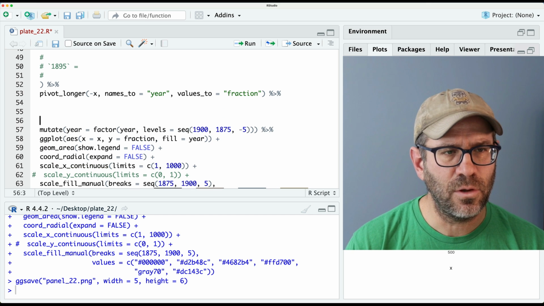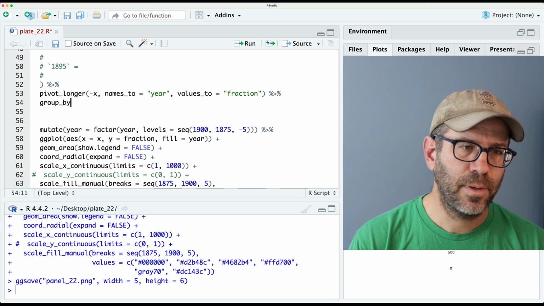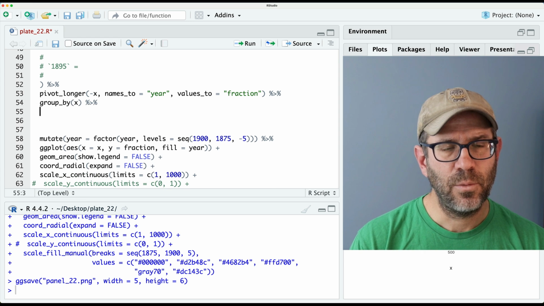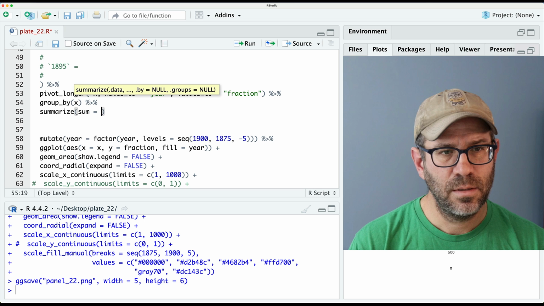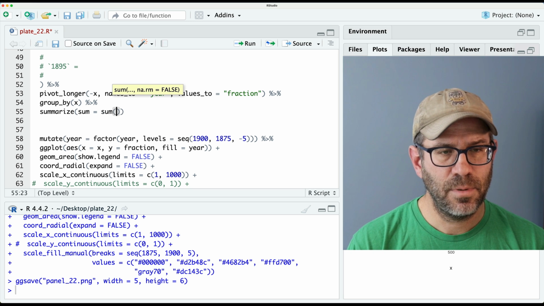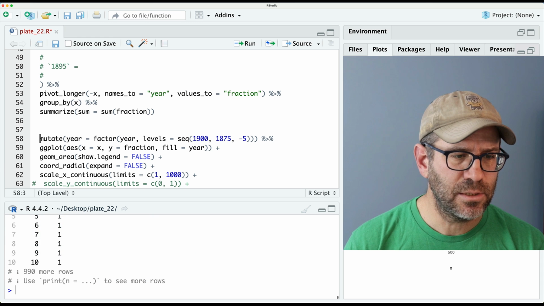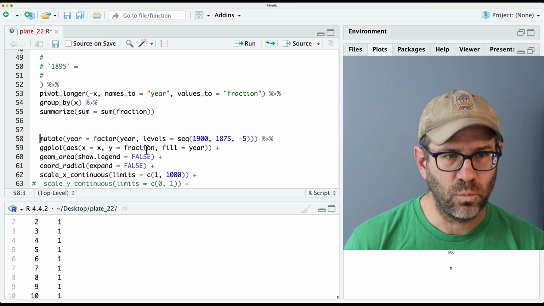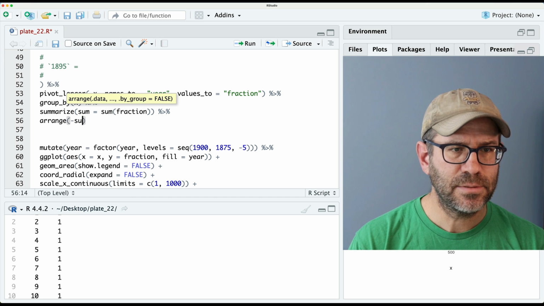Maybe something we could check really quick here. So maybe after pivot longer, we could do a test here. And we could do group by X. And we could then do a summarize sum equals sum fraction. So it should sum across the years. And that gets us 1s, obviously. And then we can do an arrange minus sum.